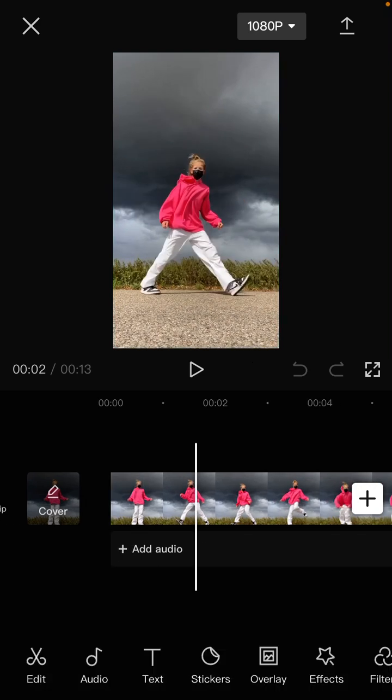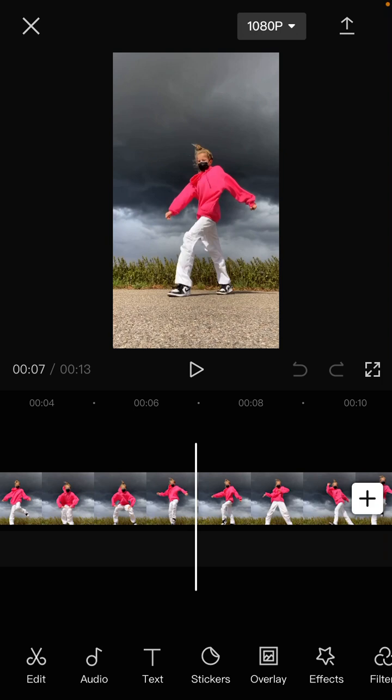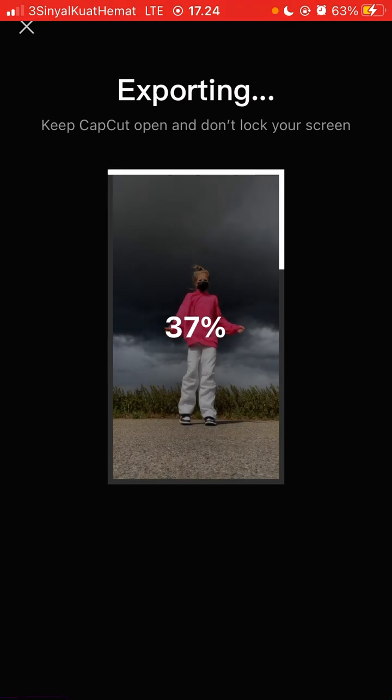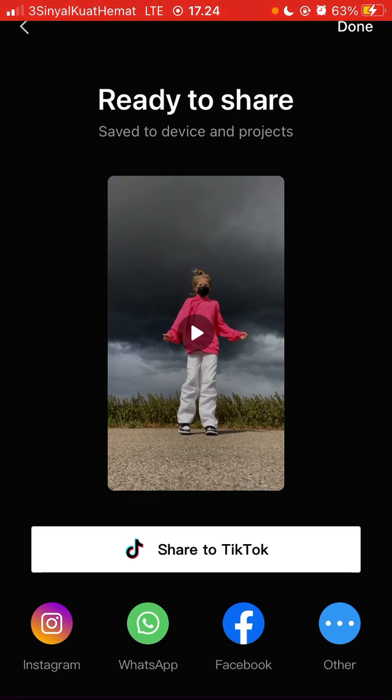After you finish editing the video, you can click the export button in the top right corner. So just click export.